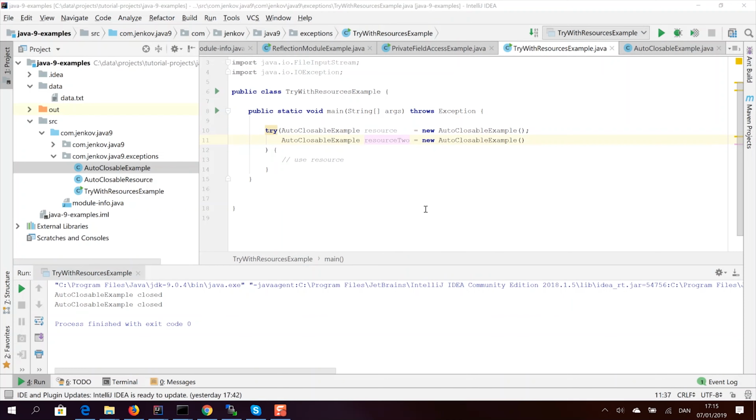The exception handling semantics of the try with resources construct are slightly different than what you might be used to from the try, catch, finally blocks. So we will have a look at that here towards the end of this video.